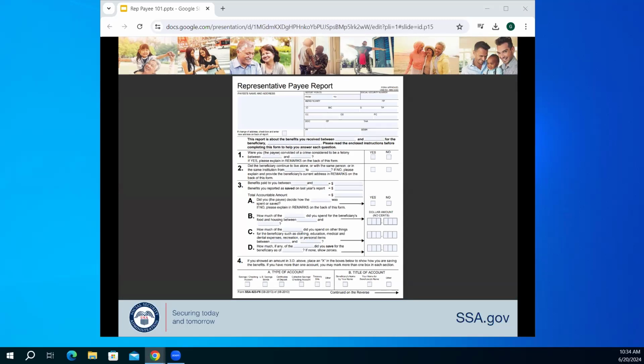We will mail the representative payee report to payees who are required to complete the report. Payees who are under 18 must complete the paper version. Individual payees who are 18 or older can complete it online by logging on through their My SSA account.